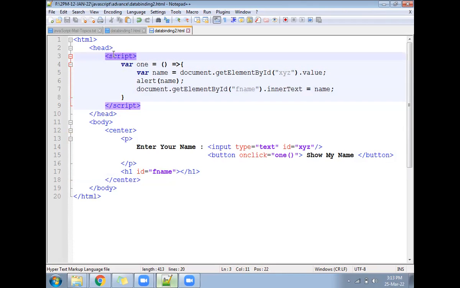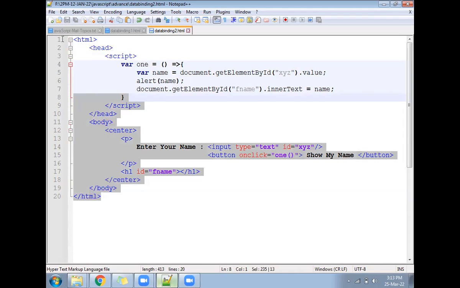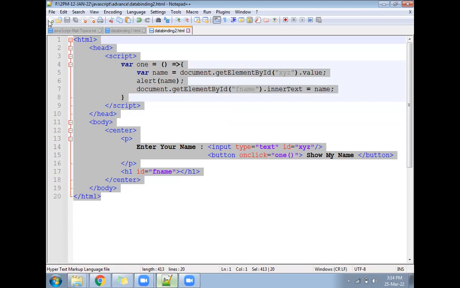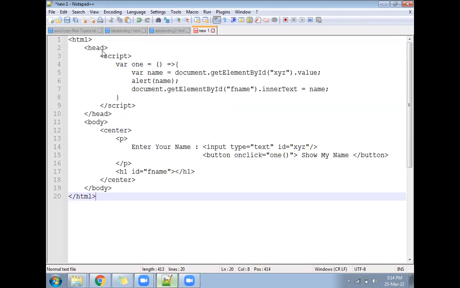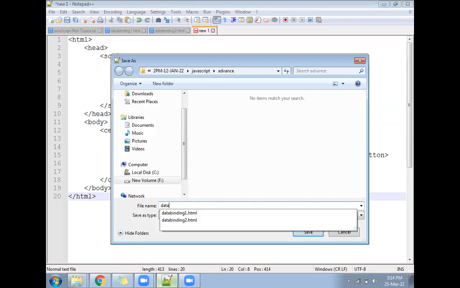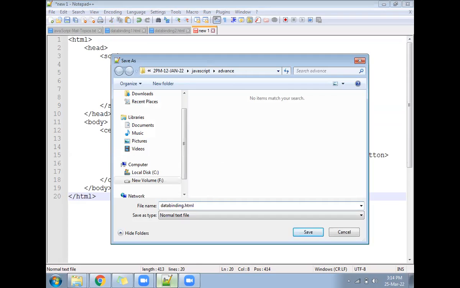You have to take the value from HTML, do some processing, and return the value to the browser again. Same example, we will copy. If it is working, go to the next file and copy and paste the same content. Give the file name data binding 3.html.